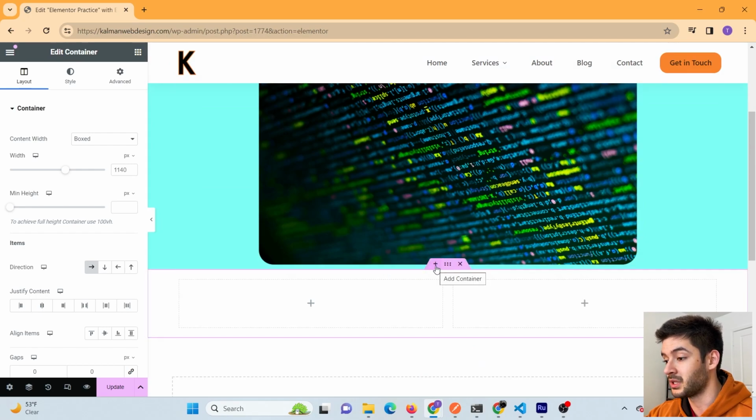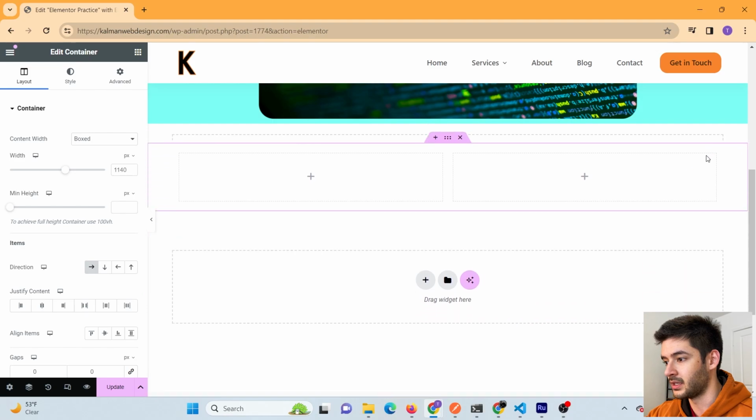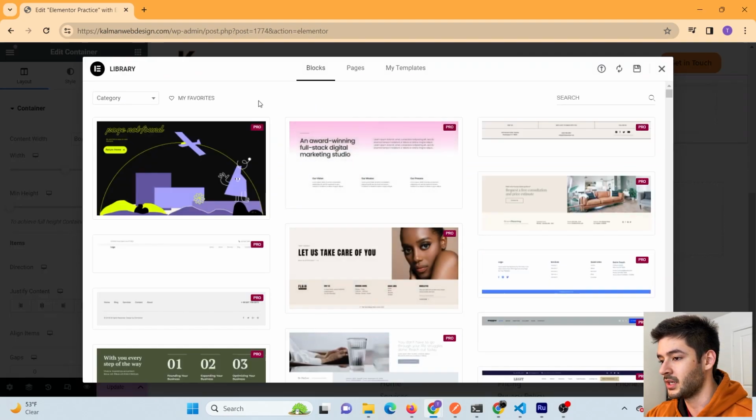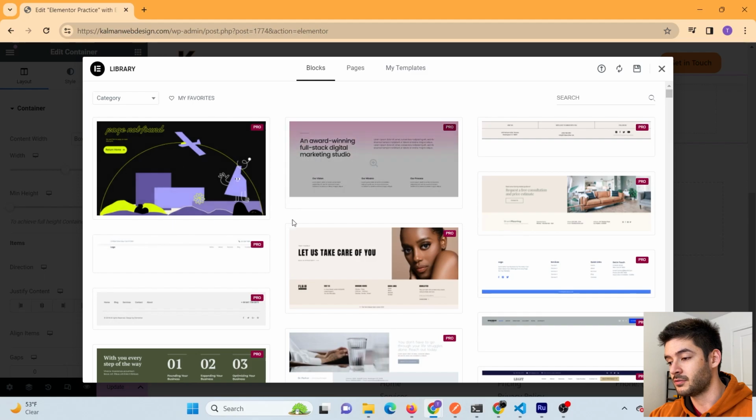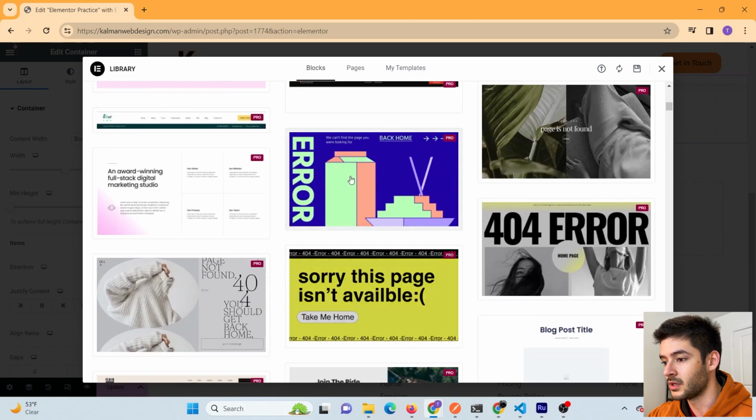And then with this little plus button, you can add another drag widget option here, create your container right in there. Next, if you click on this folder, what it's going to do is it's going to give you blocks. Most of these are reserved for the pro version, but that's a major reason why we're using the Blocksy theme, is because we get all of these features from our template using Blocksy. So we don't have to worry about using these pro options here from Elementor.